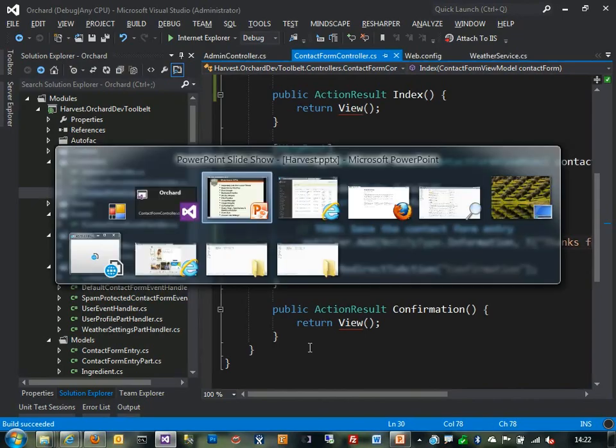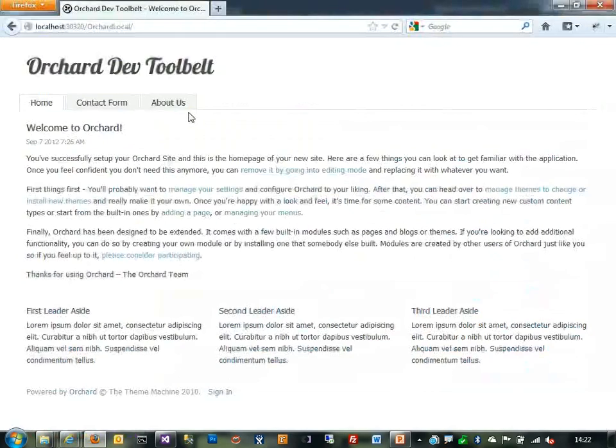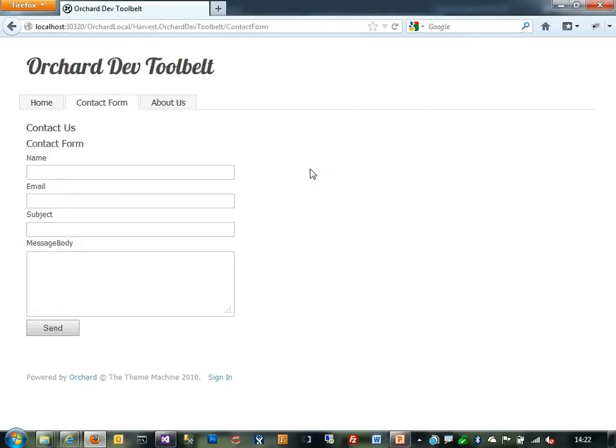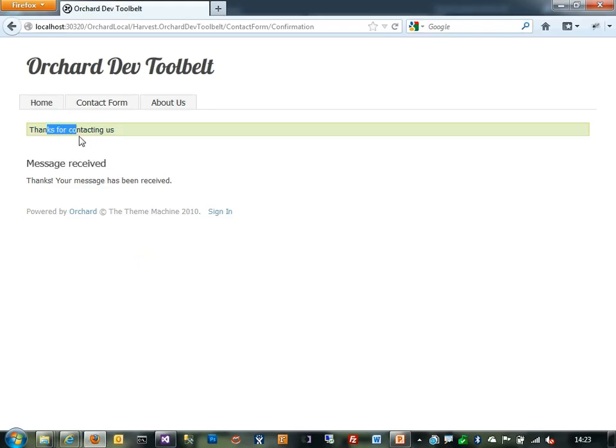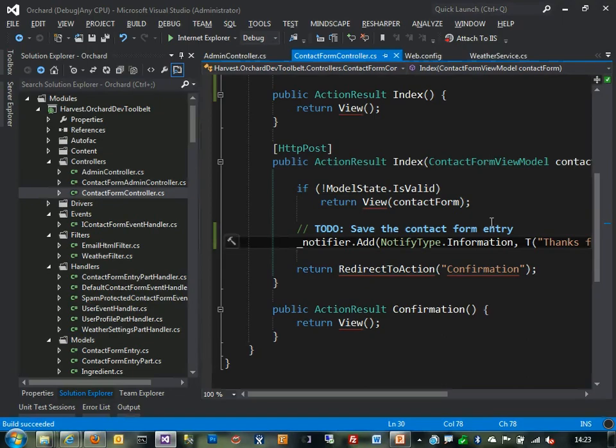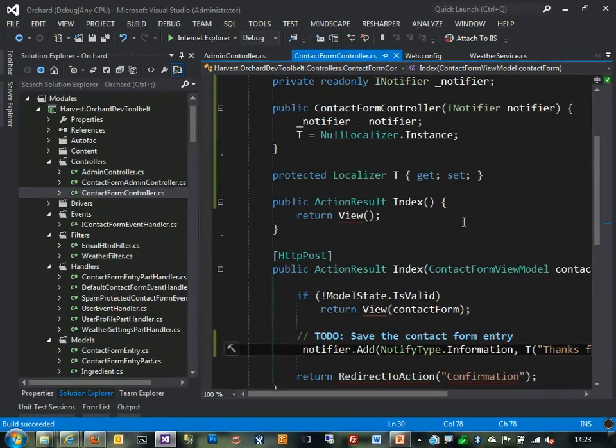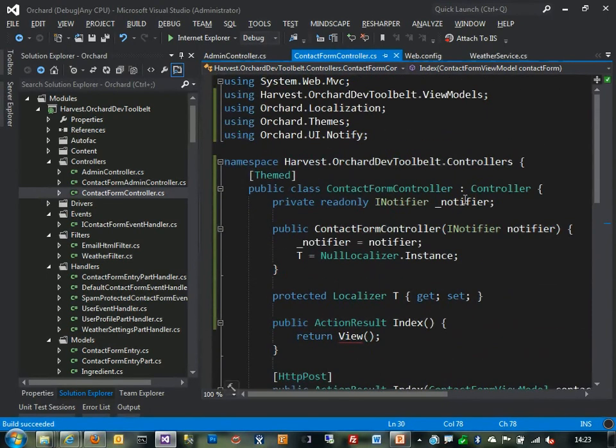So now that it's built, let's go to the contact form. And here you see the notification. So what we've seen here is dependency injection in action. Really powerful mechanism. It's perfect for modular applications like Orchard.